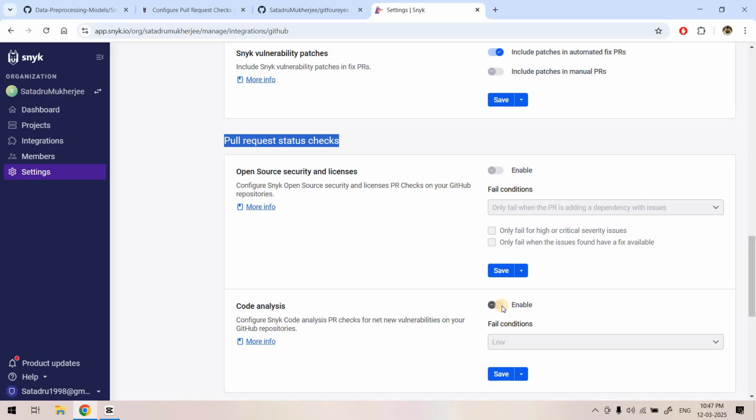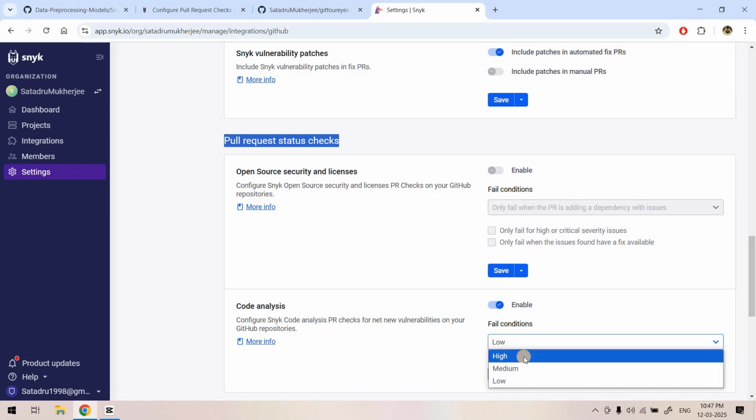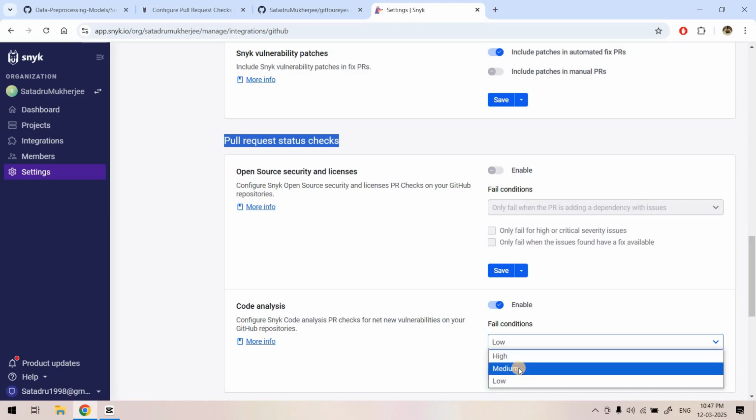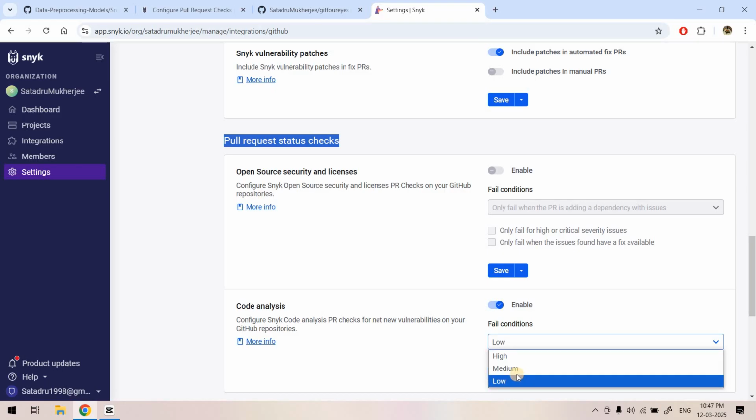So code analysis I have to enable, and the fail condition. So when I want to fail the check, whether a high vulnerability is detected or a low or a medium vulnerability is detected, that one you can choose. As of now, I want to make sure that if any vulnerability is available in the new PR, my Snyk scan fails, and that should be detected in the GitHub PR request. Okay, so I will choose low and I will save this one.